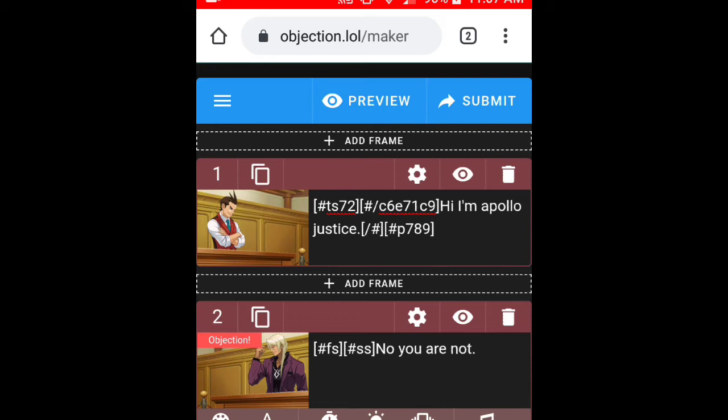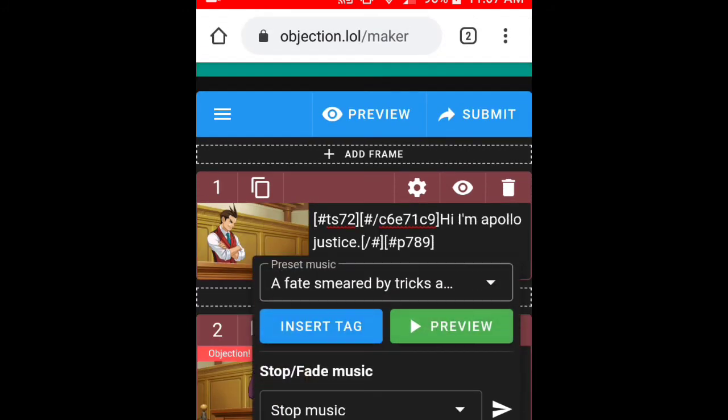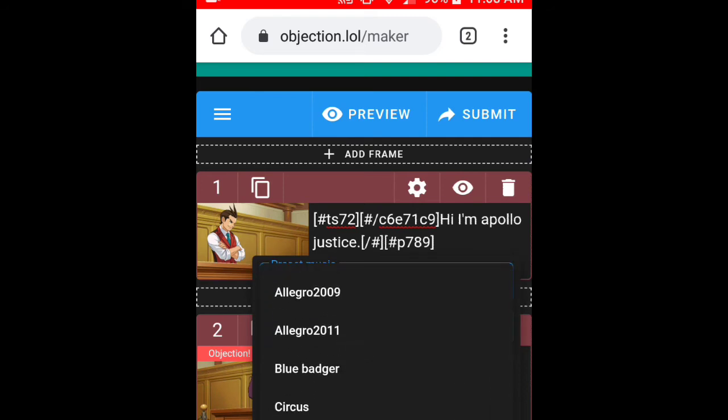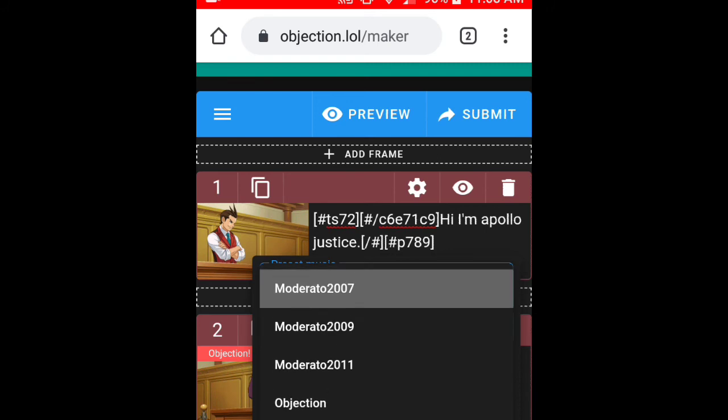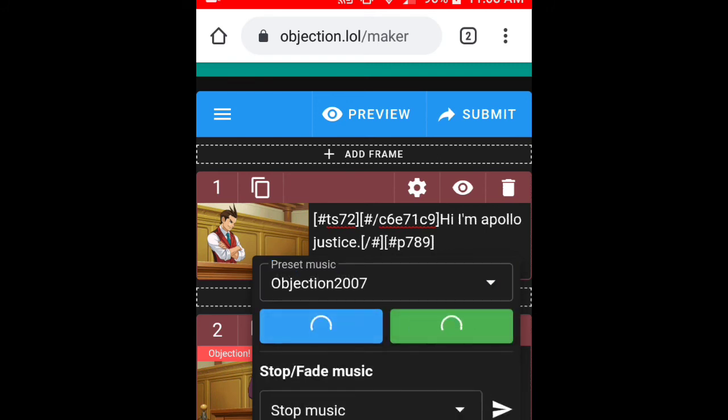Now, another neat thing I want to go over is the music. Let's say you want to add music, right? I mean, you need to add music. You don't have to, but music is kind of necessary to make something a little bit better. So, you want to go to your musical icon, and you have all the preset ones, right? Let's choose Objection 2007. So, you can preview the music.